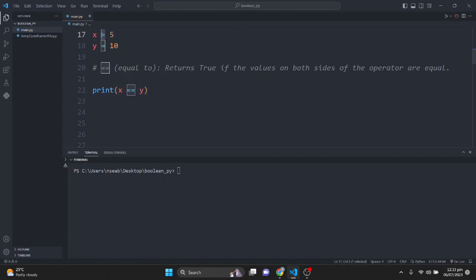Remember that we said the single equal to sign is the assignment operator. So when you have the single equal to sign, you are not comparing any values. You are simply assigning a value to a variable. Like we have in this case, x with this single equal to and 5. This means that we are storing 5 in x. In the case of y, we have y single equal to 10. This means that we are storing 10 in y.